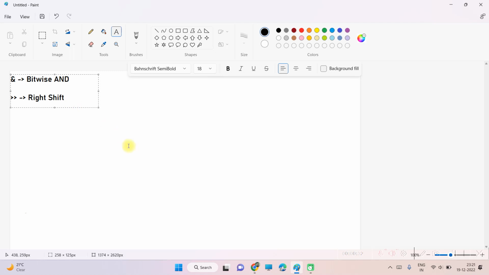We'll discuss one by one how the bitwise operators work and their functionality. First of all, we'll understand the principle of working of the AND operator. We can see here I'm taking an example: 1 0 1 0 1 0 0 1 1 0.